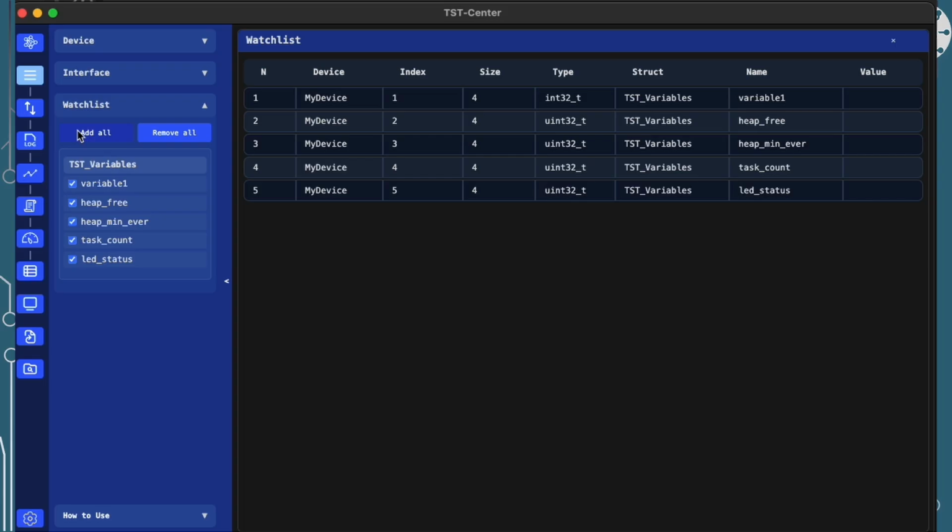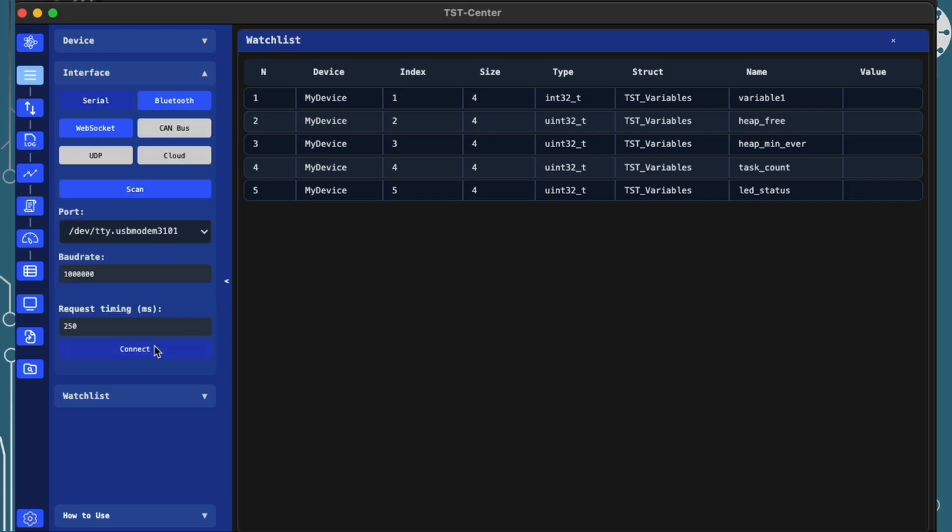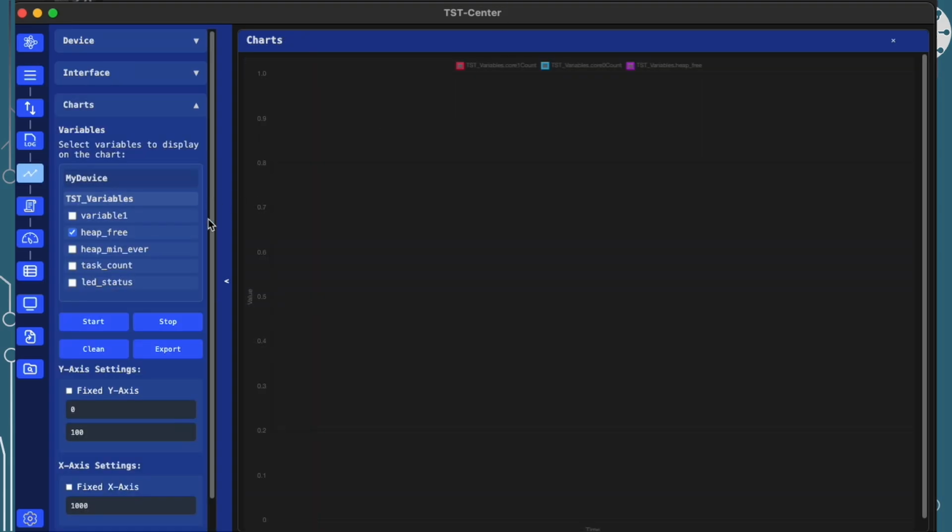And I'm going to add all the variables from that watch list. Great. So now when I connect my device, by hitting that connect button down there, it will actually connect up over a presumed serial link over my USB port and will start giving me variables. So this is my watch list, much like I'd have in a traditional debug client. But it isn't just point in time.